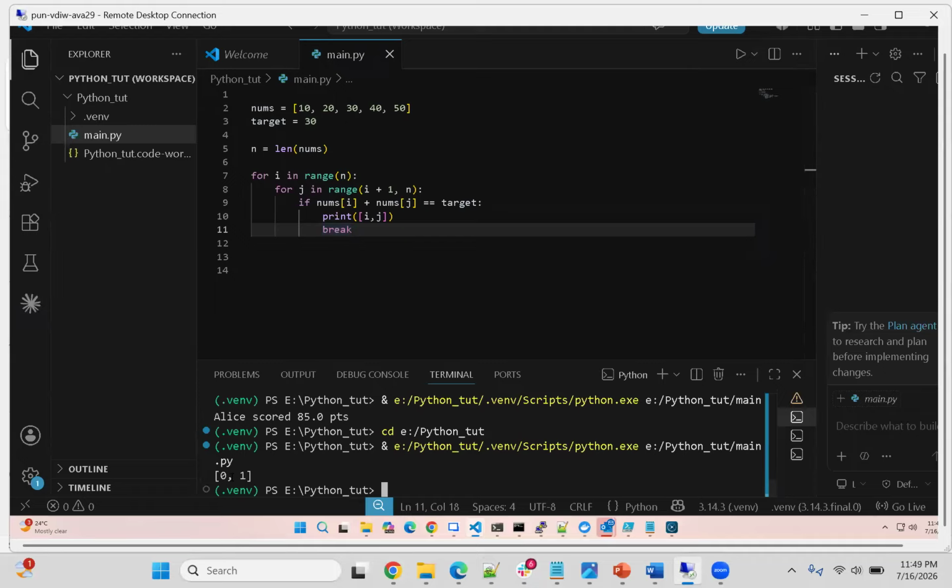Zero and one. Output is correct. But see, the situation is your I is here, and you are not comparing with itself, right? And j is starting from I plus one. So when I will be at the second last, j will be at the last number. It will exceed it, but anyway.